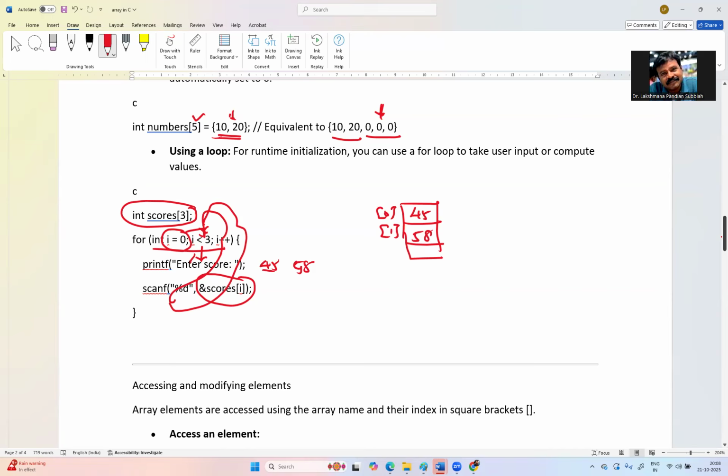Then it will ask for another score. Now you are giving 75. Now the 75 is going to be placed at index 2. Score of 0, score of 1, score of 2, stored. Then once again it will increment to 3. Now with 3, the condition is not satisfied, so the for loop is complete and your program comes out.